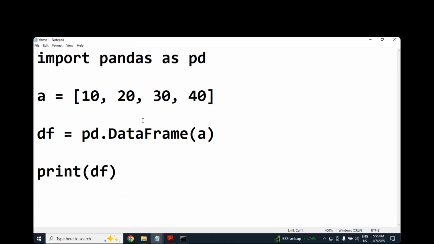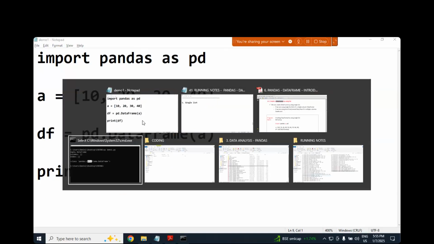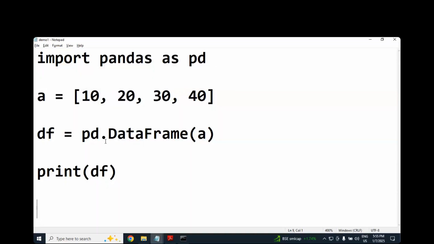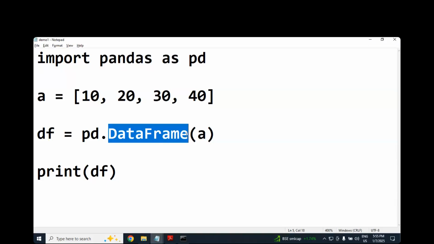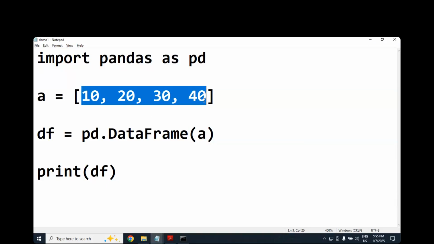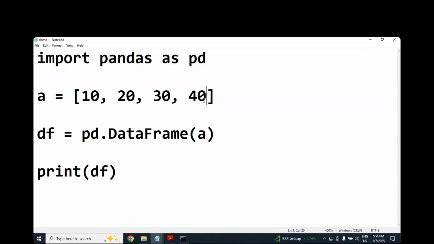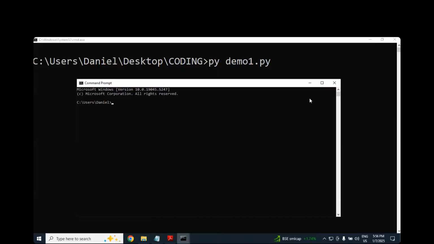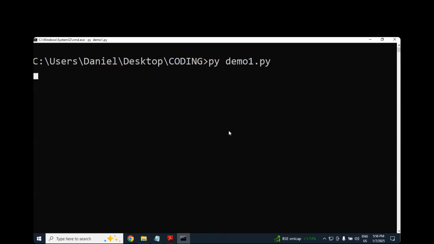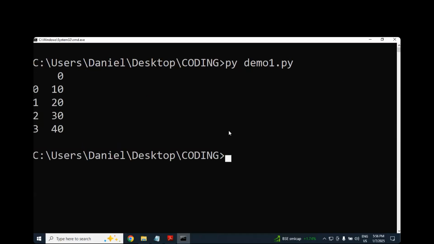One point I kept on hold: for a series, the name of the column is displayed at the bottom. But in a data frame, what happened? Please make a note. Listen carefully. We are creating a data frame with a single column. As of now there is no name for the column. If there is no name, by default pandas will assign the column name starting from 0.